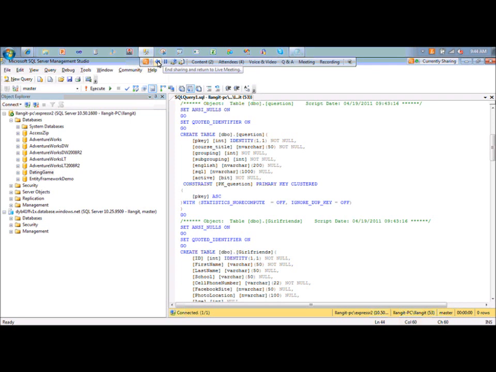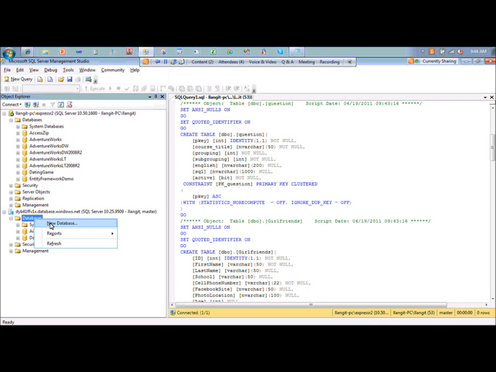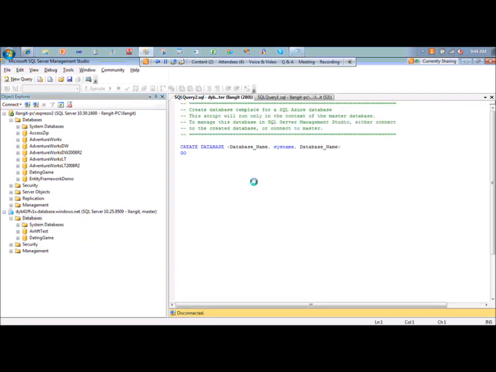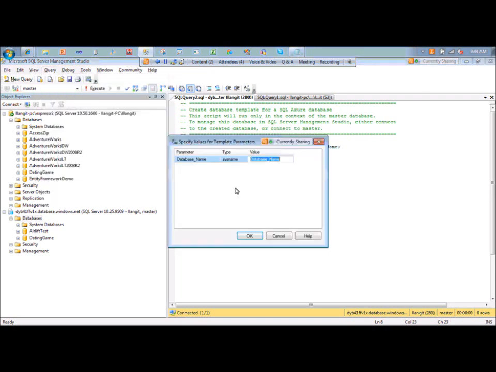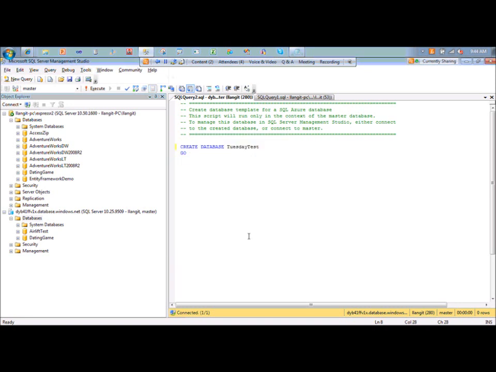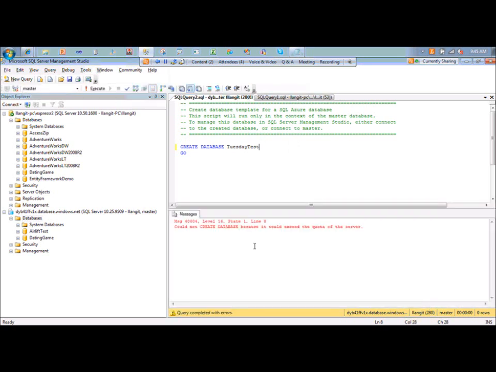And of course, then you could execute the script by going over to your instance and then creating a database. Now, notice if I right-click here, I do have the ability to create a database. Now, I'll tell you that if I create this database, it will actually fail, because on the trial version, you're only allowed to have 2 databases along with master. So if I go inside of here and I do the really lazy way and I say specify values, and I say, what day is it? I'll say Tuesday test. It's going to actually fail because it'll tell me that I've exceeded the limit. And there it is. It would exceed the quota of the server.